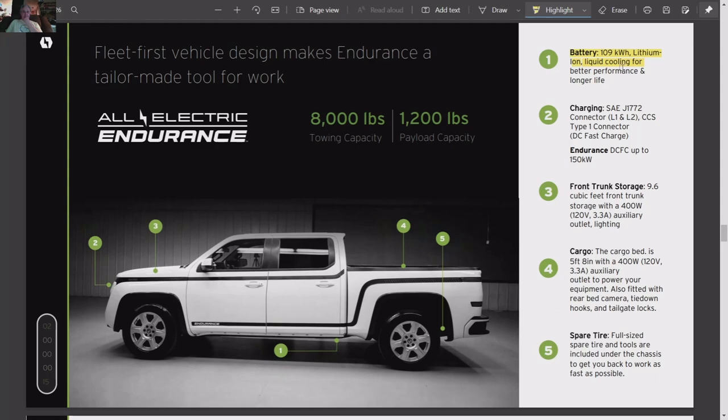Now, there has been some mention of a 107 kilowatt hour battery. Again, Larry and I were speculating that it might be an iron battery. But this is in the presentation deck. This is the charging.